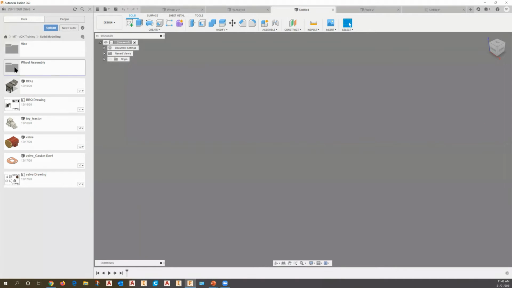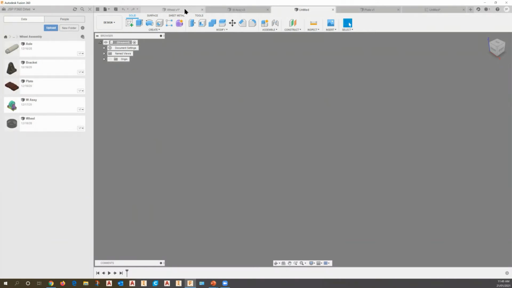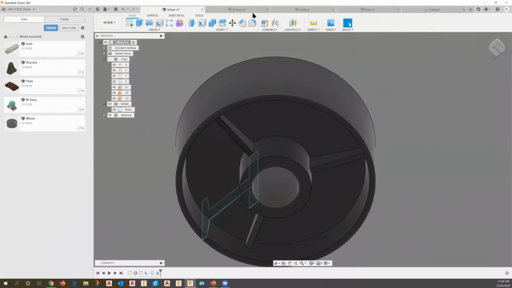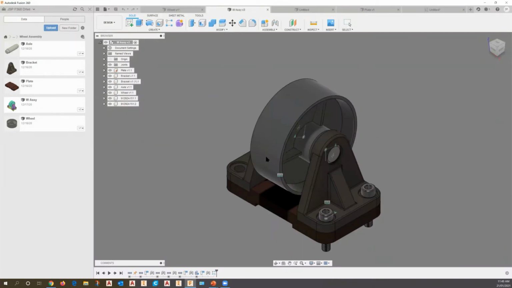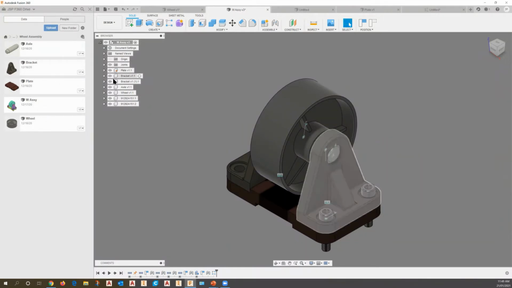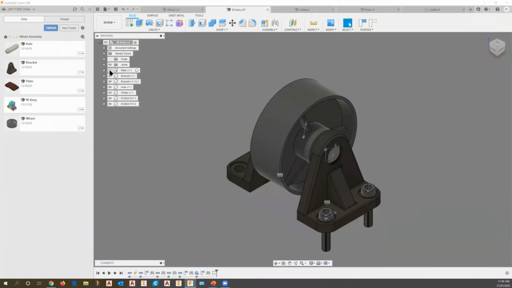So what I want to do today is just talk about this little wheel assembly that I've got here. It's sort of like a caster wheel. I think I've got the assembly open here. So I've got a wheel sitting on a couple of brackets and a mounting plate. As you can see in Fusion, we've got a browser, a bit like most of your CAD software has these days, with some various information in it. And in here, I've got the various components of my assembly.